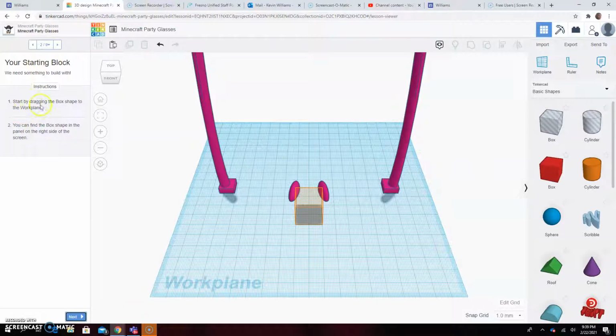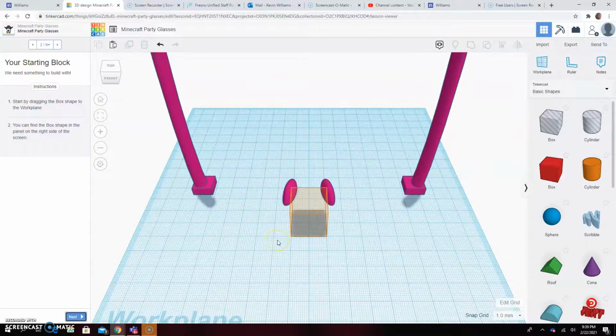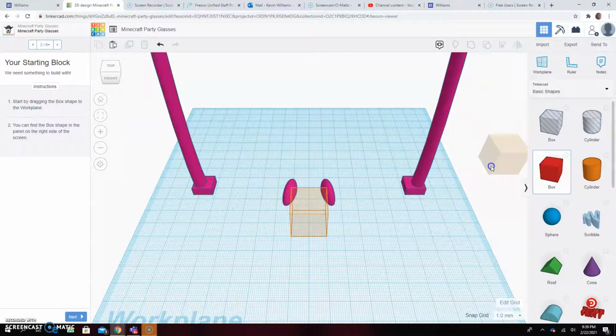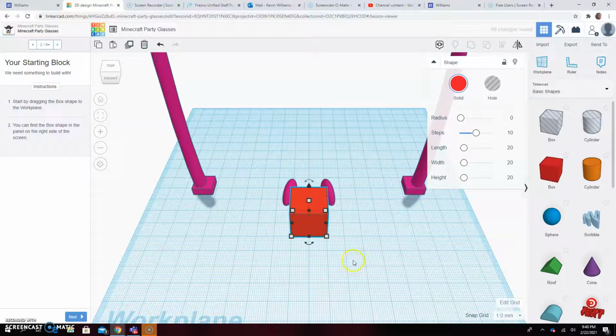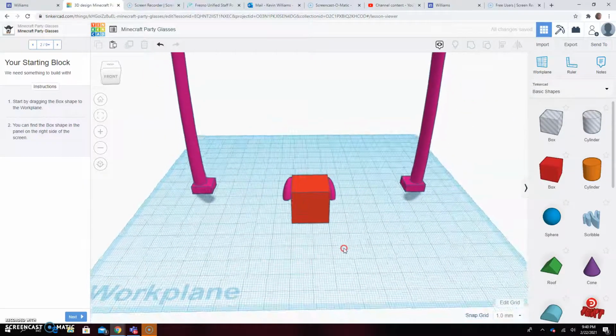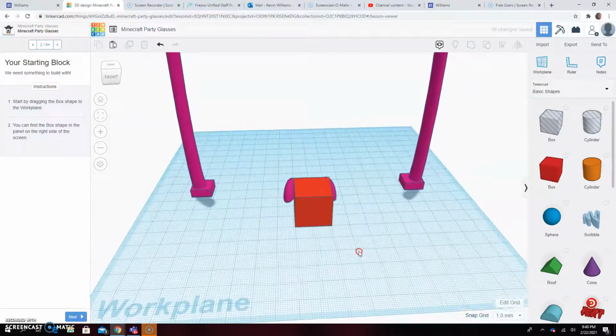Step 1, number 1. Start by dragging the box shape to the work plane. Here is my box shape here. I am dragging, left click on it, dragging it, putting it into the orange guidelines. Here I have a box on the work plane.